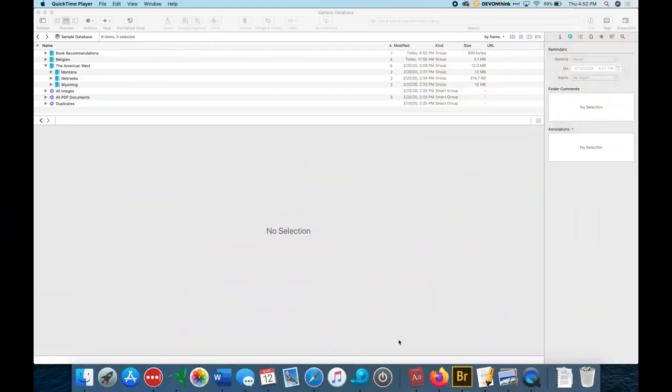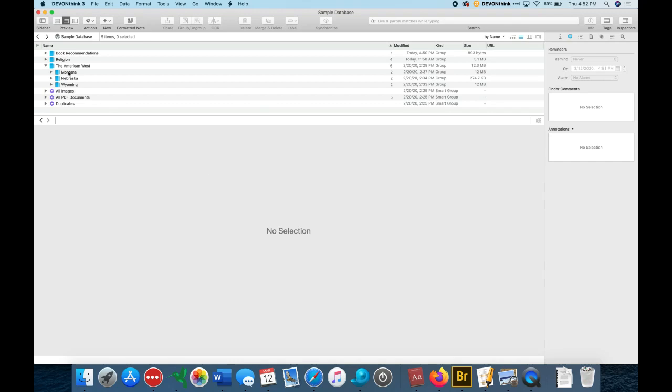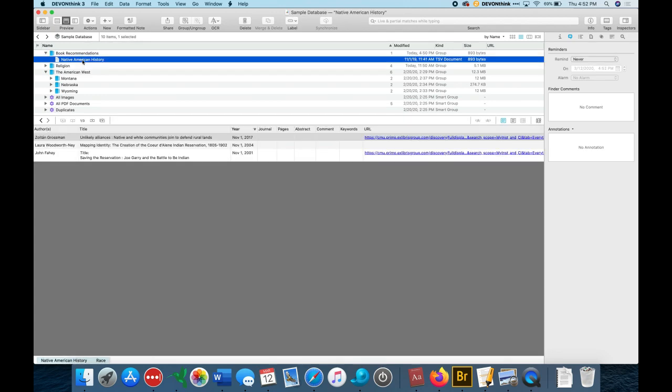All right, so here is the sample database that I'm going to show you. You'll see the first folder is book recommendations. What I've done in here is created a sheet similar to an Excel spreadsheet or a Google sheet that allows me to record books and articles, I think these are all books actually, that I want to make sure to come back to before I'm done with this project.